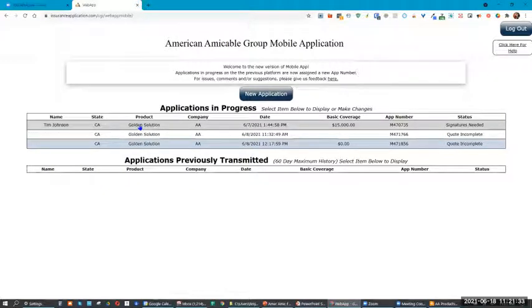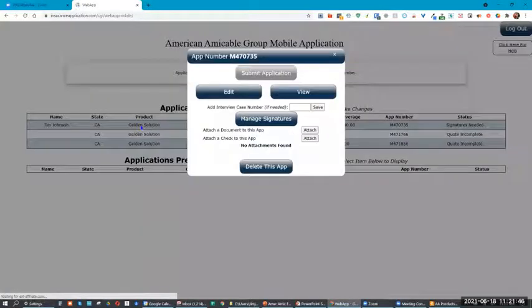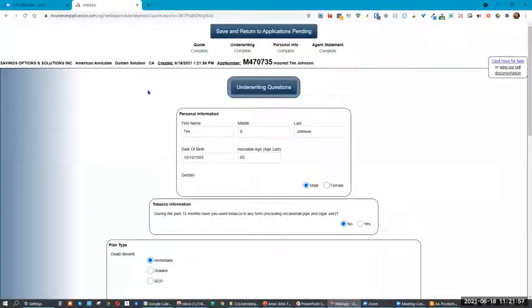So if you started an application with a client and you didn't get to finish everything, maybe they didn't have their bank account ready, something like that, you can save it and go back to it, which is what I'm going to do here. So I click on it. I can either submit it, edit it, view it, manage the signatures, or delete it. And so I'm going to edit it right now.